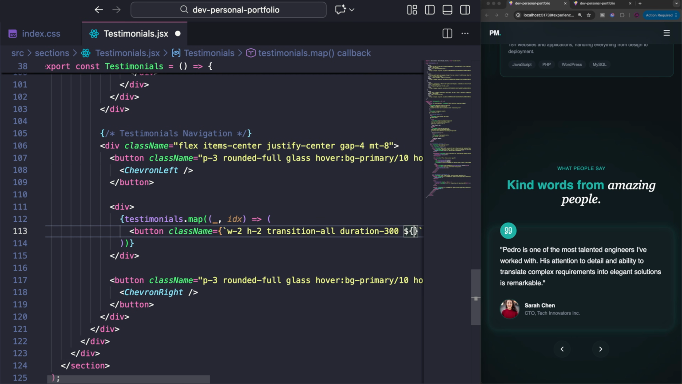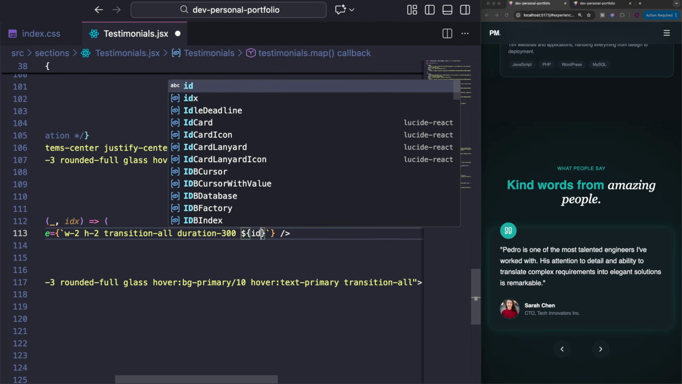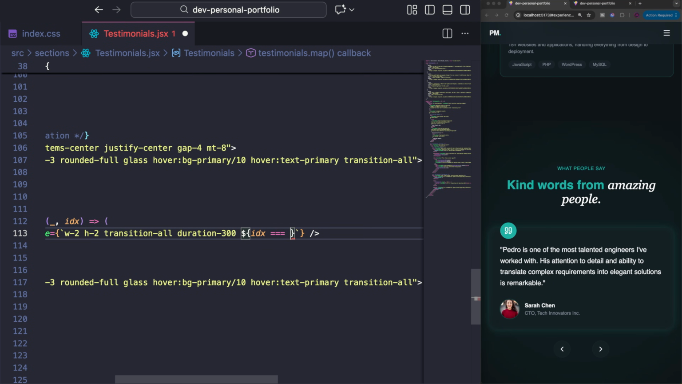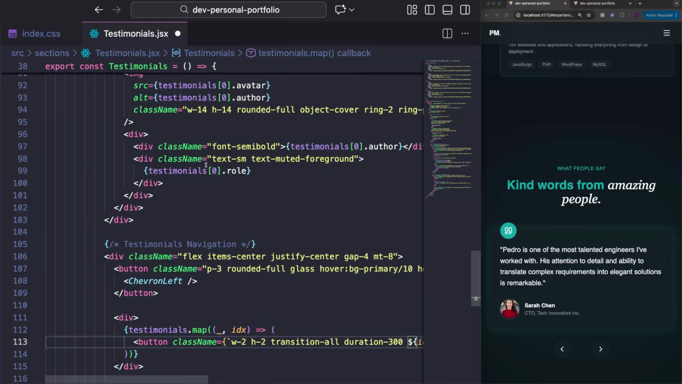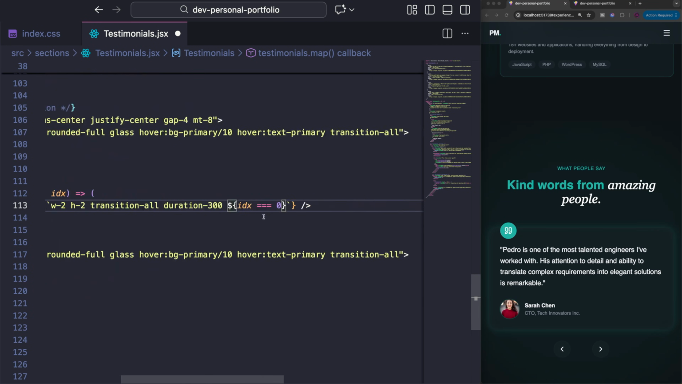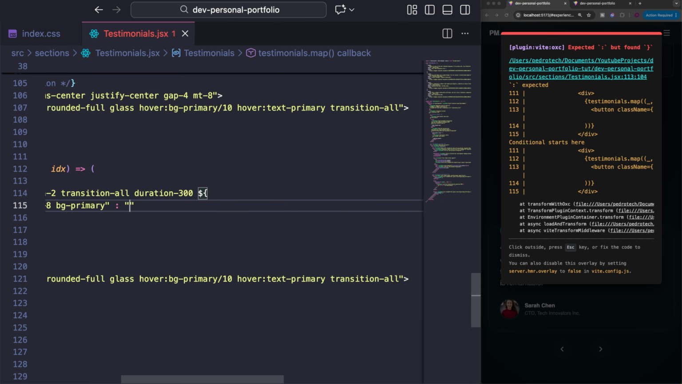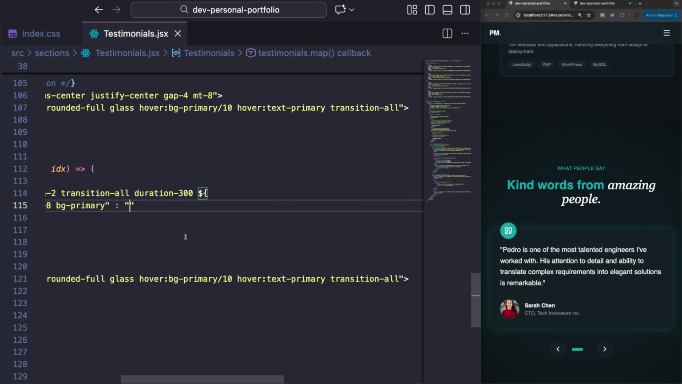Then I'm going to insert here another item where it's going to get the index and it's going to check to see if it's equal to 0. Now, why am I doing 0? Well, it's because as of right now, we are only showing the first testimonial, but then we're going to change this to actually check to see if it's the testimonial that we want to currently be in. And then when that's true, we want to add a width of 8 to make it bigger and a BG primary. So you should see that it should only have one as of right now that is pretty long because it's the active one.